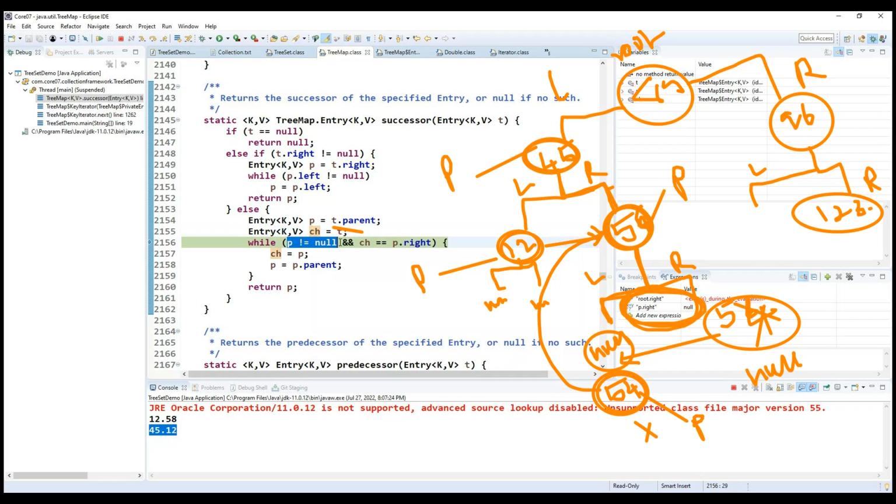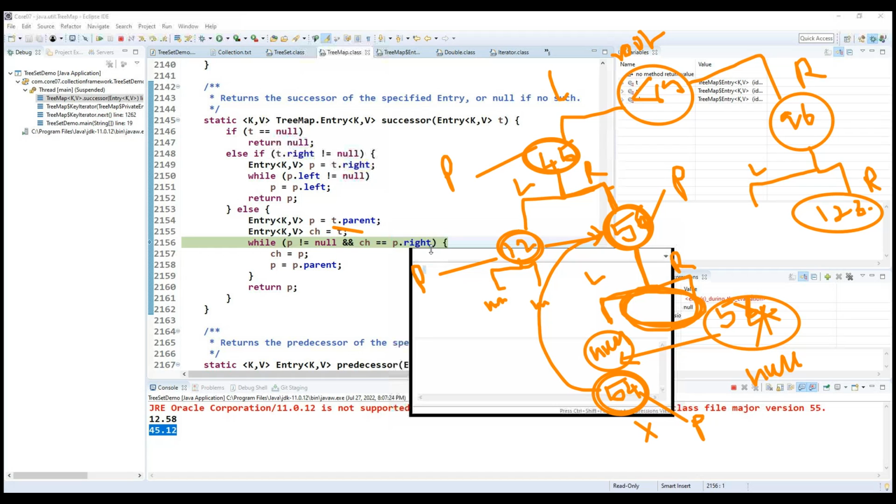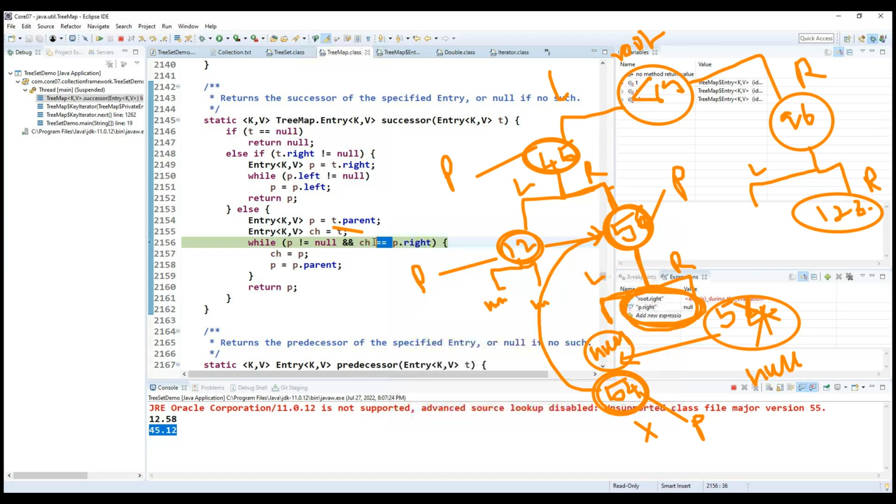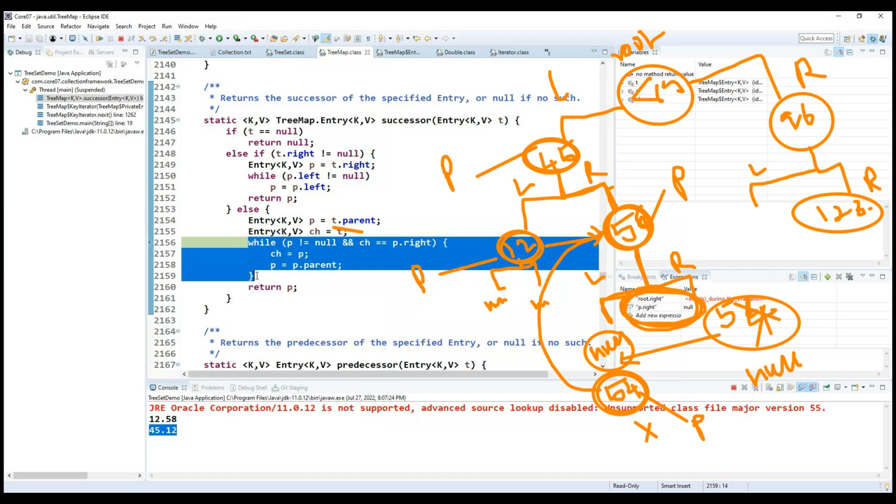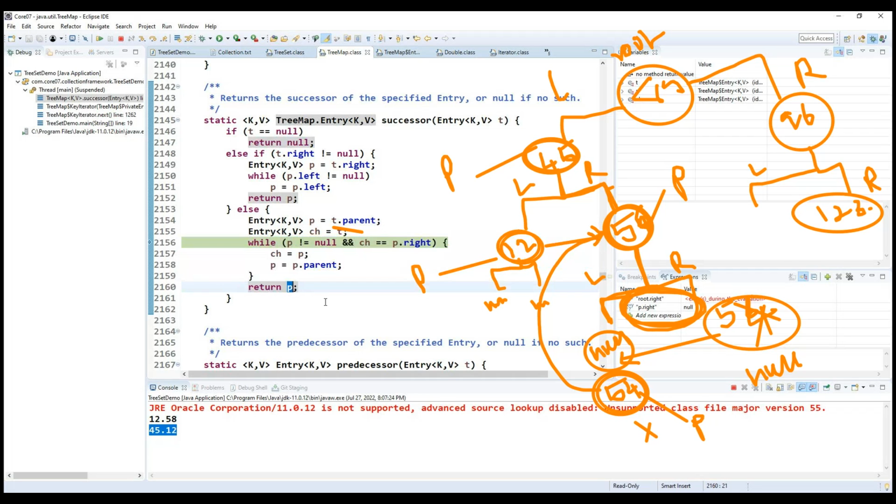So finally, P is not equal to null, but CH does not match this particular right condition. Because right now we are having null here. The P dot right we are having is null, and this null is not equal to this particular CH. So the while loop is stopping here. What are we returning here? We are trying to return the 56 here. Getting the point?